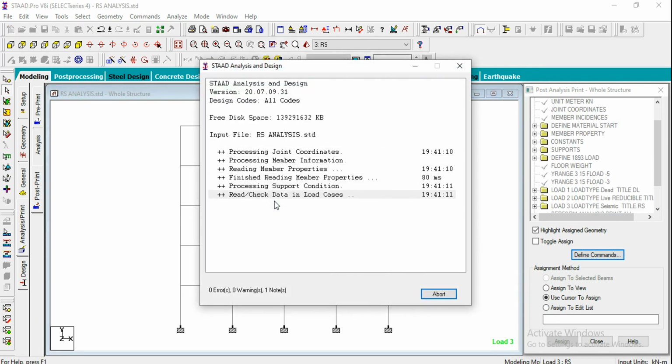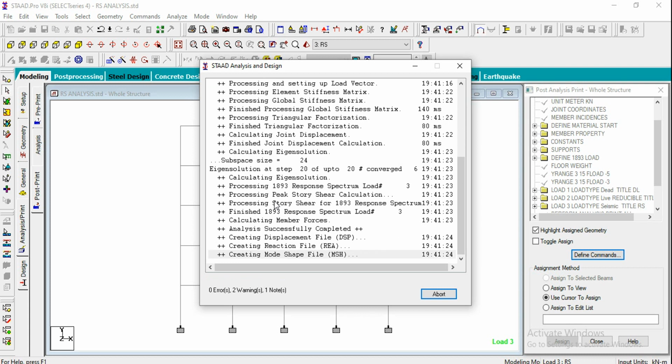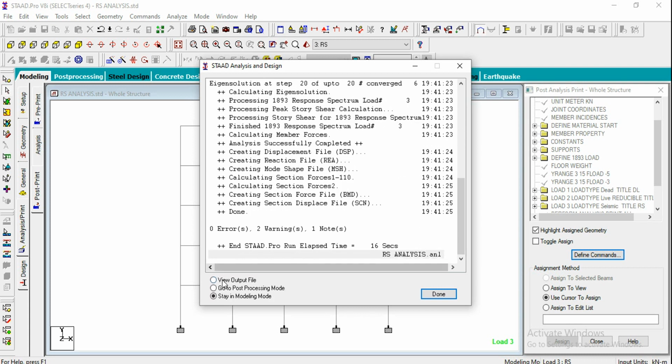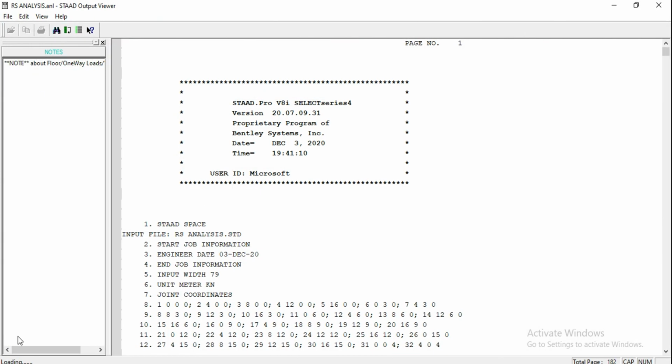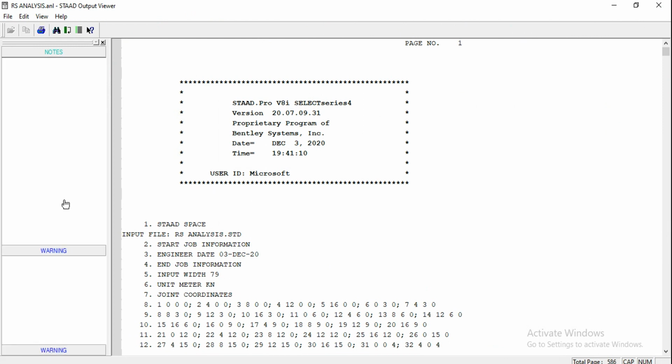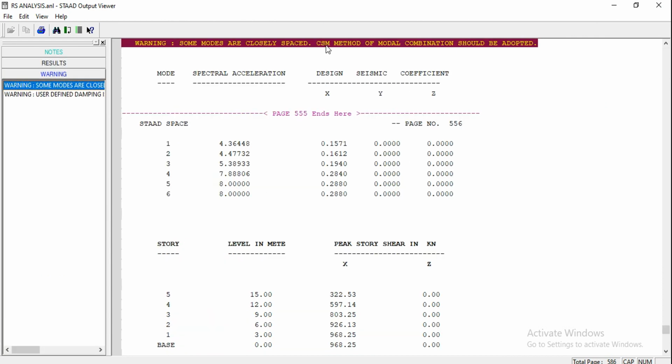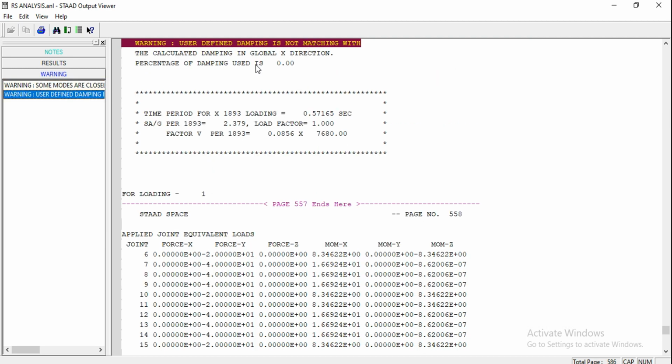Whatever loads we are going to define in the definition have to be given in all the 3 directions in the response spectrum case. And then you have to add the response spectrum method also. Just go for view output file and click on done here. It is loading here. The number of pages is loading here. You can observe that. If you want to check the warnings, you can go for that. As I said, whatever combination method we give there, STAAD will automatically change that. CQC method has been adopted here, and yeah, this is not matching.